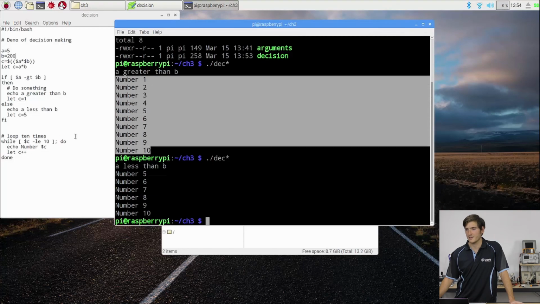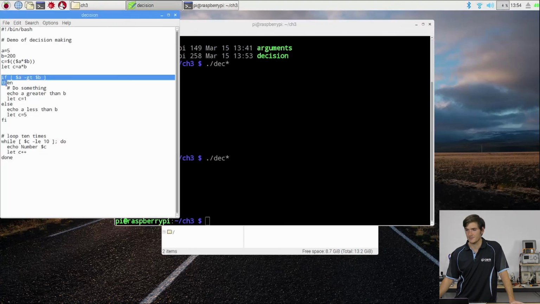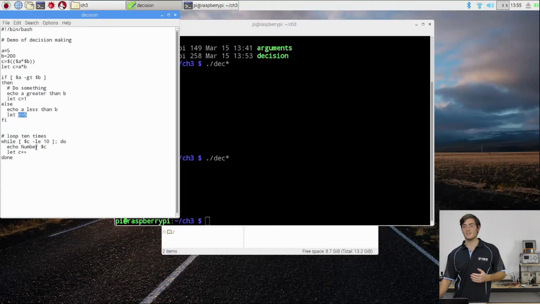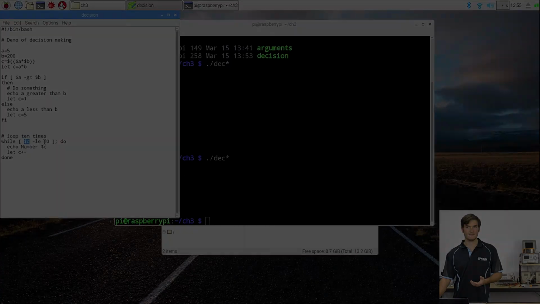And of course that has to do with our if statement. We entered the else condition and that set C equal to 5. And we were still using C for the counter in our loop. So C is now starting at 5 and it's counting up to 10. That completes our workshop on decision making. We'll write a bit of a more useful script in the next video.